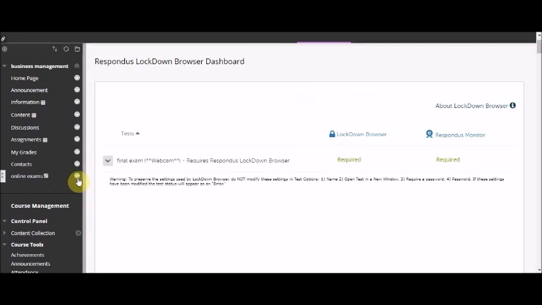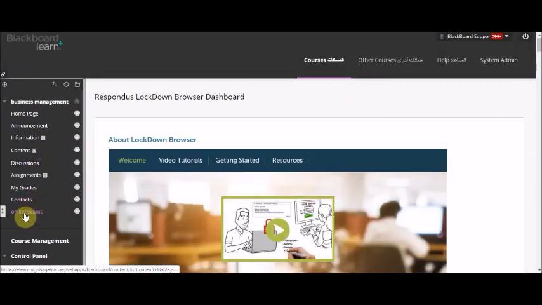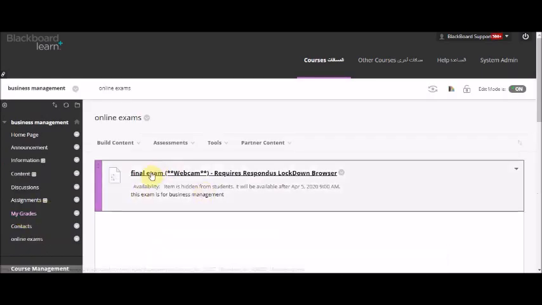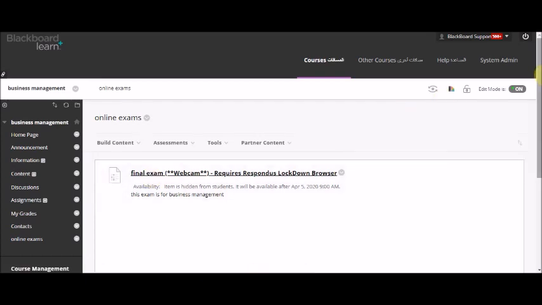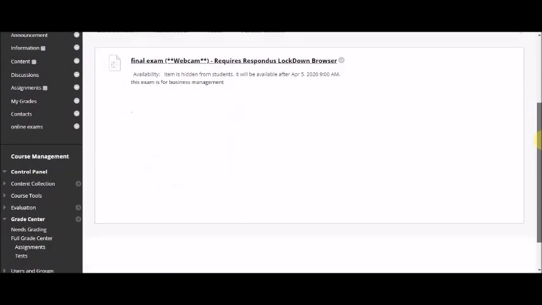If it's the date of the exam and you would like to show the link for students, you need to click on this one and click on Show Link. So this tab is going to be activated and students will be able to access the exam at the mentioned time.